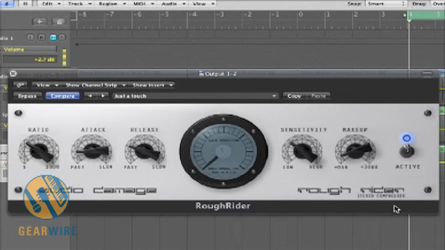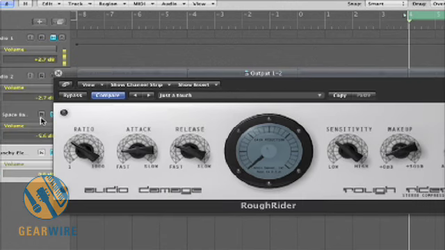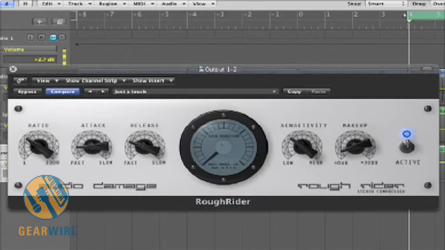And then we have Just a Touch, which I like to use just for basic treatments. Let's turn our bass back on so we can hear what this sounds like with a full track.